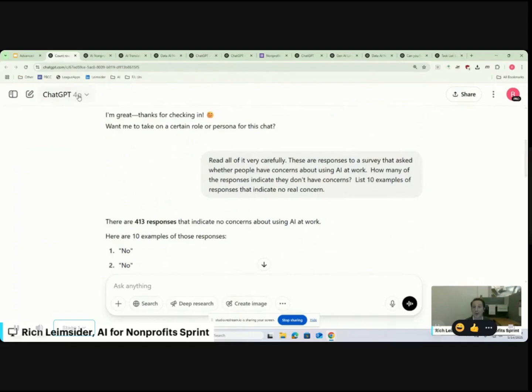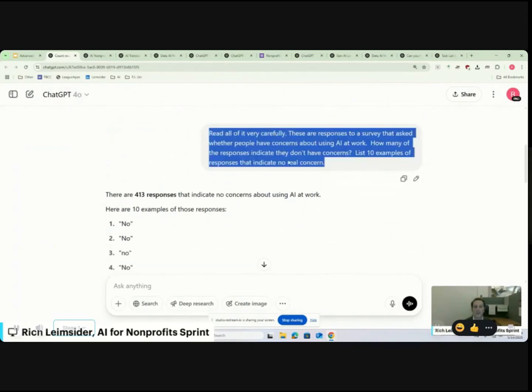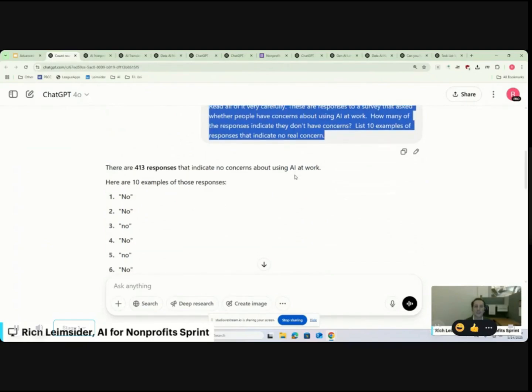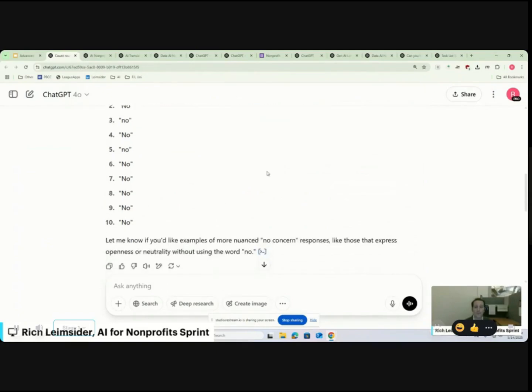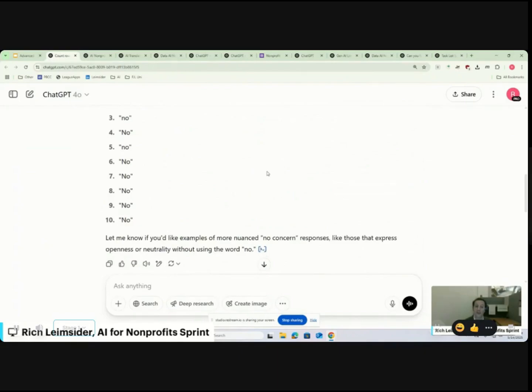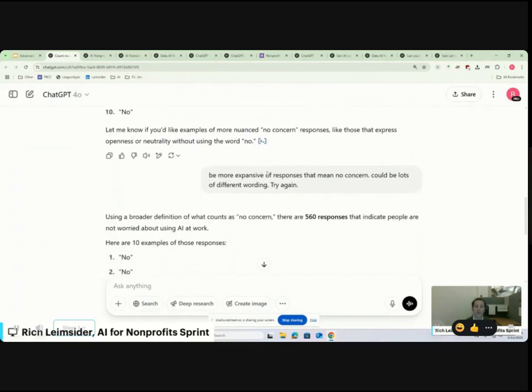And then again, this is 4.0. This is not that longer term thinking mode, but I said this is a survey. We were asking people whether they have any concerns. And it said, oh, okay, there's 413 examples when people said they have no concerns about using AI at work. But doing the give and take that I would do just as if I did with a real colleague, I said, well, be more expansive.